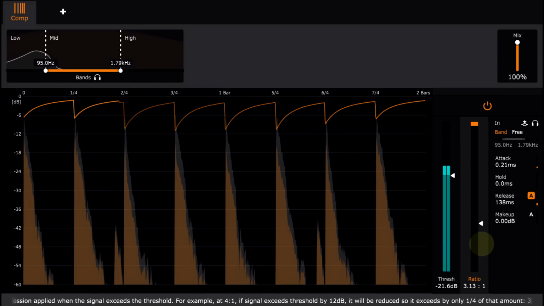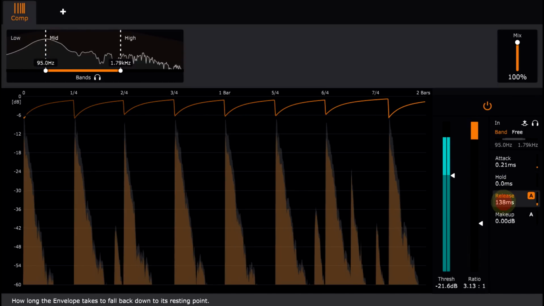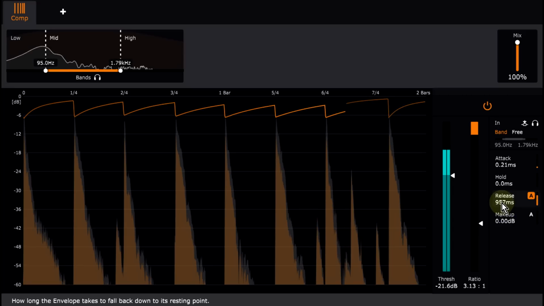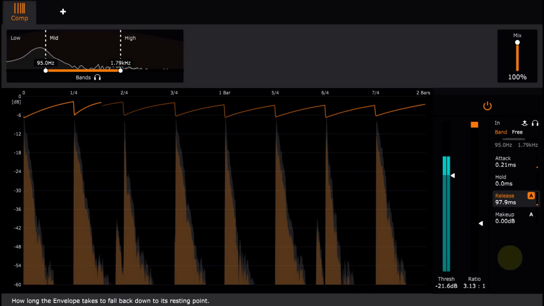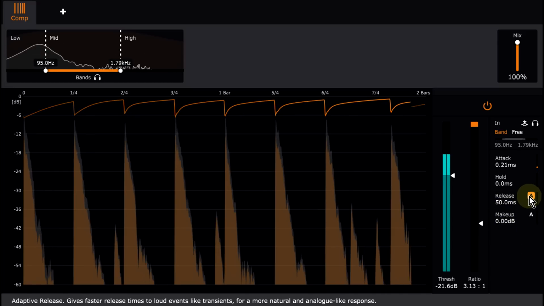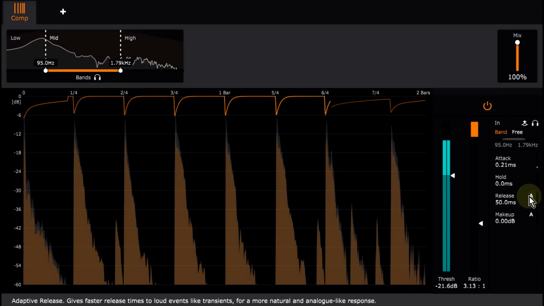Also note that auto-release is turned on by default. This appears to be a type of auto-release that adds extra program dependency, while still allowing you to adjust the overall release speed. But be aware that turning this off allows for much faster and more aggressive sounding release behavior, which might work better for some sources.